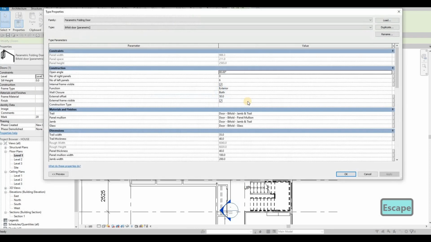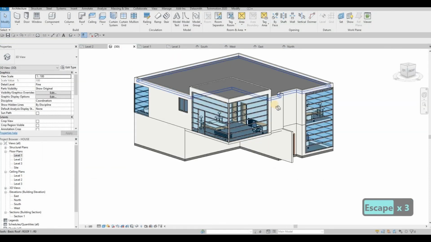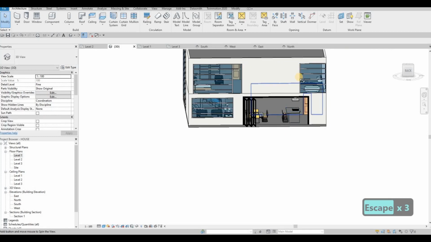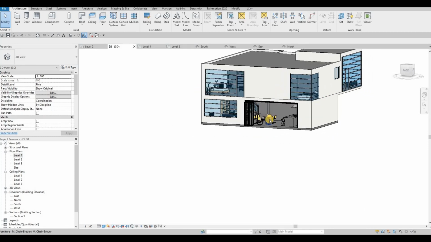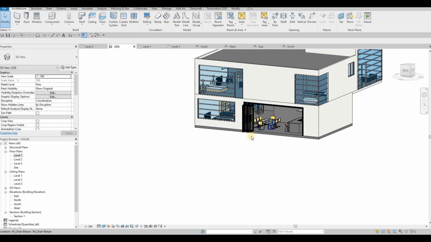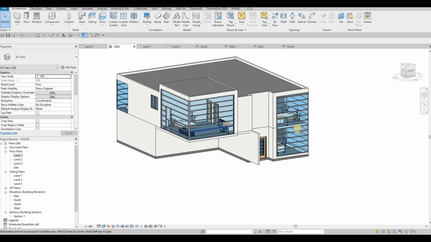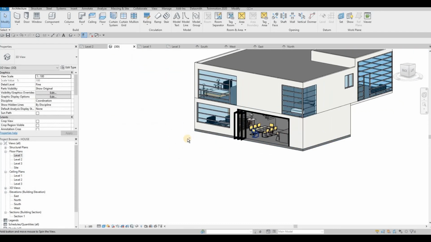Let's edit this one, and the height should be, let's see how it looks. I think 2600 is good enough. So I'm happy with that. As you can see, we have our living room and dining and kitchen right there.